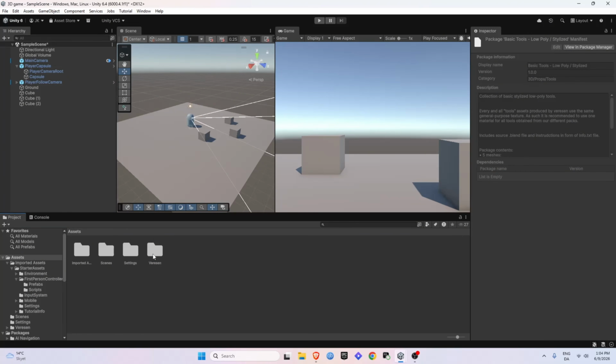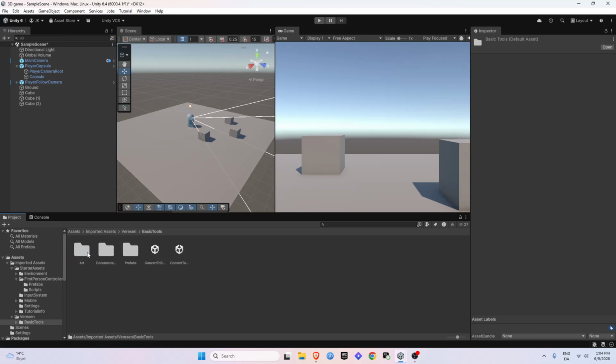Now I've imported the asset pack into my project. I will leave it in the imported assets folder to keep things a bit organized. I will go into the folder and find the prefabs folder. And as you can see from the preview, and when I drag the tools into the scene, they are all pink. That is because the material is not converted to our render pipeline.